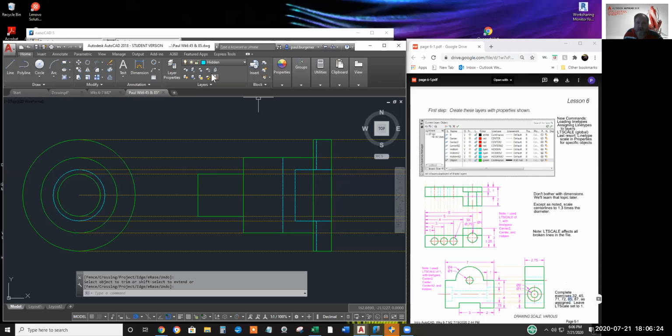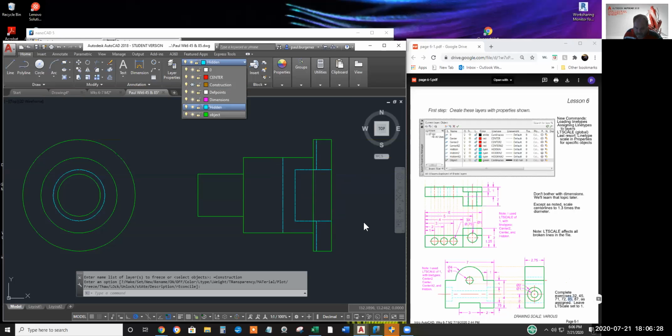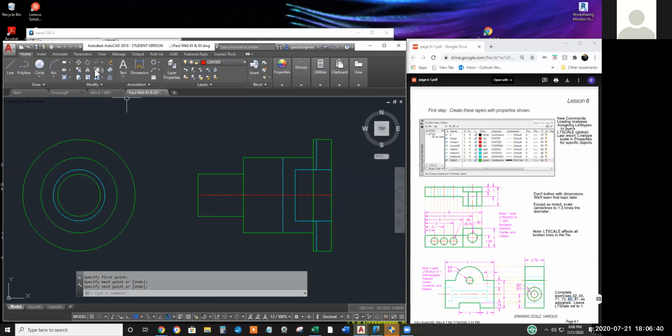Let me turn off the construction layer and let's look at it. Oh, yeah, that looks better. Let's put the center line in before we forget. We'll scale him. Oh, that ain't the scale command. There's scale, select, enter, midpoint, 1.3, enter.